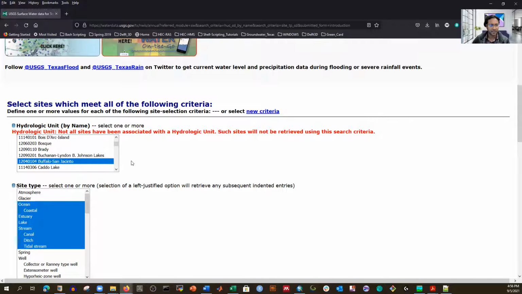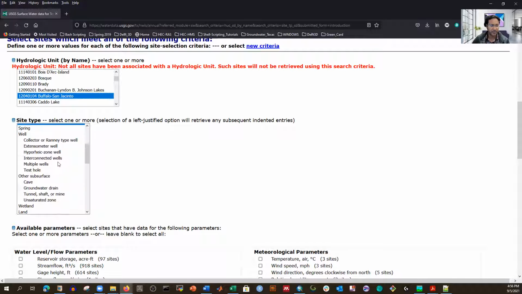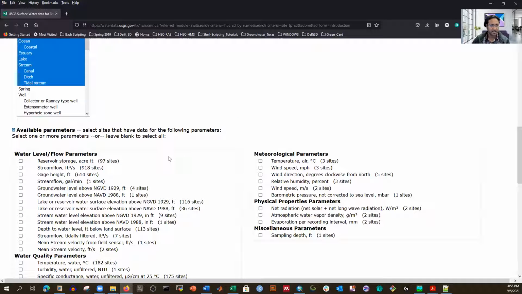If I select that one and keep the site type as it is, whether estuary, stream, canal, ditch, whatever it is, it's okay, it's selected. What I'm actually doing right now is just trying to get the information: the location, the latitude, longitude, site name, and site number. That's the thing. I'm not going to download the stream flow information.